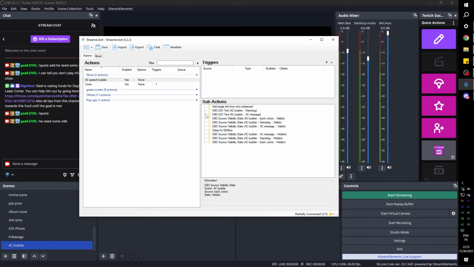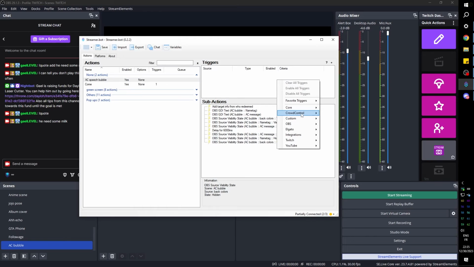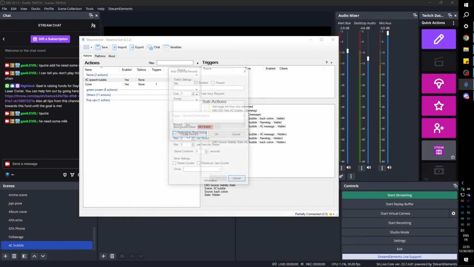You could have this be the quote system, for example, but let's make a channel point. I'm gonna right click so I can add platform. Yes, this is where I have Twitch and then I have channel point rewards. I can right click. I don't even have to do this actually. I can just go here and then add a new channel point reward. Twitch, channel reward, reward redemption. And I can create one straight from here.